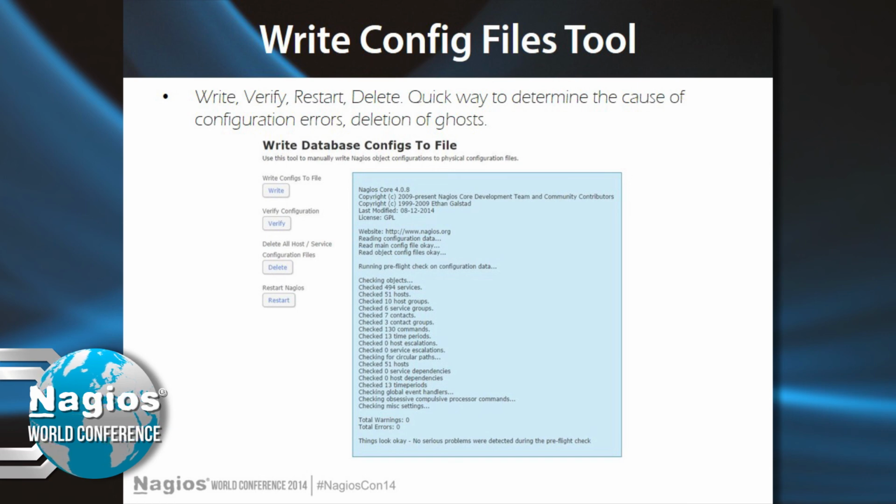For instance, if somebody comes to us and says, hey, we apply configuration, but it's failing. It's saying there's configuration errors. This is where you want to go to check and see what those errors are. So under the Tools menu in the Core Configuration Manager, you can click Write and then Verify.